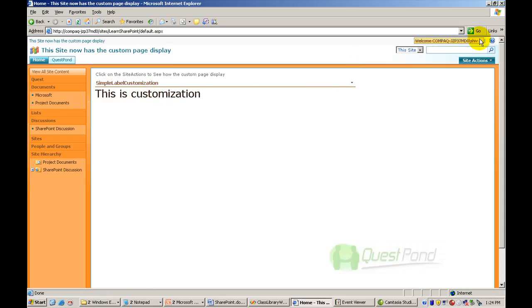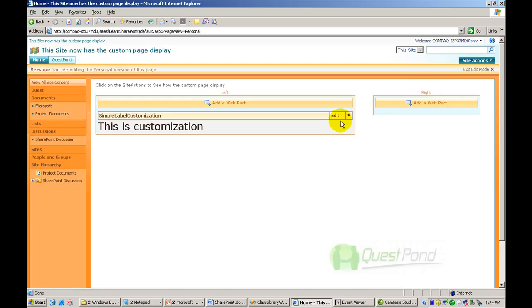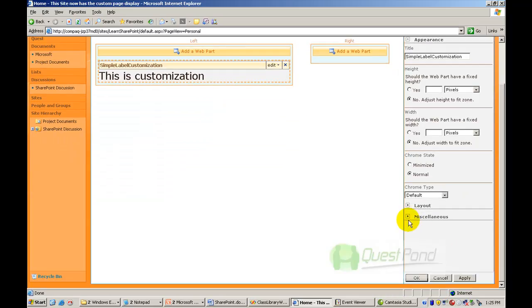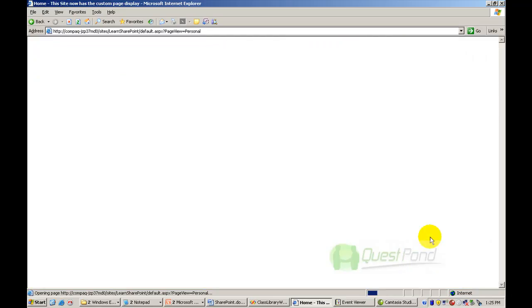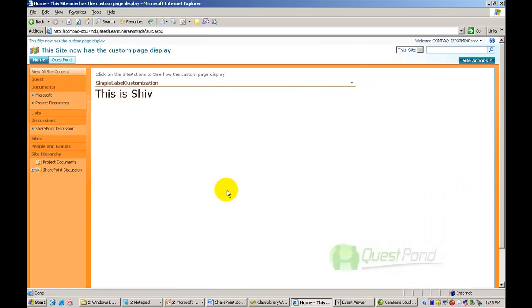So I'll click on the right hand side and say personalize this page, and I'll click edit and modify my web part. Now I'm logged in as Shiv in the website, and what you will see over here is that I can only change the data but not the font. So let me say this is Shiv. Apply. Now when I log in as Shiv, I'll see the value this is Shiv.